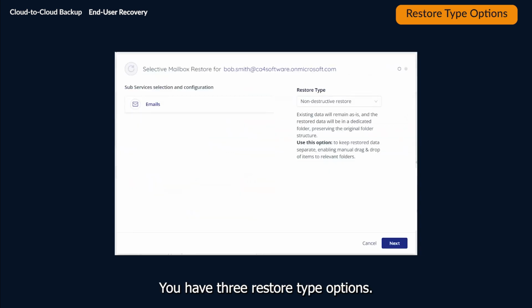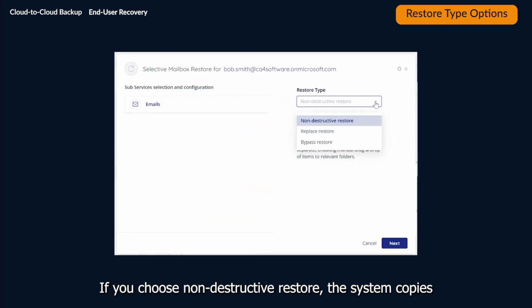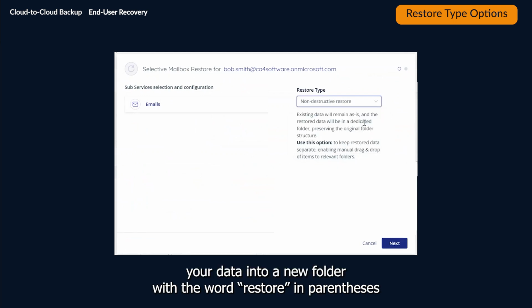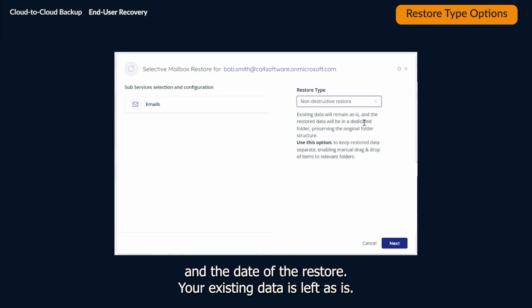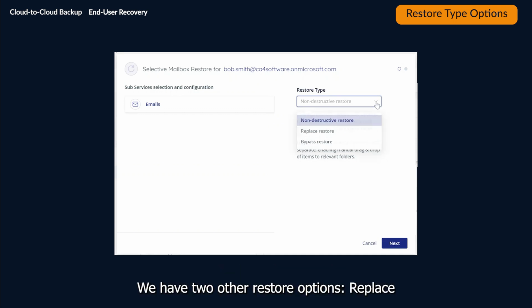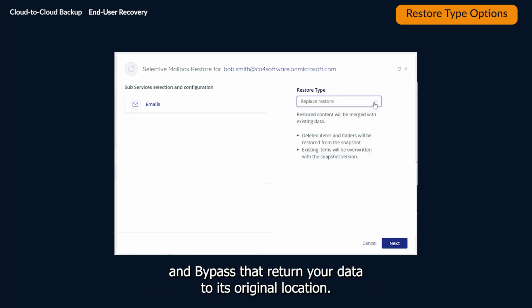You have 3 restore type options. If you choose Non-Destructive Restore, the system copies your data into a new folder with the word Restore in parentheses and the date of the restore. Your existing data is left as is. We have 2 other restore options, Replace and Bypass, that return your data to its original location.